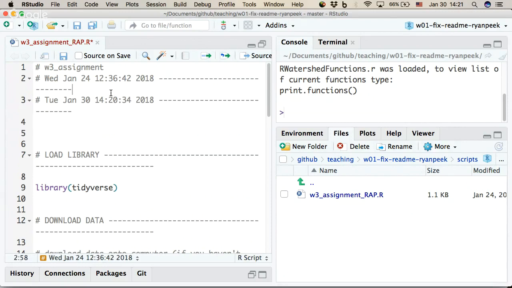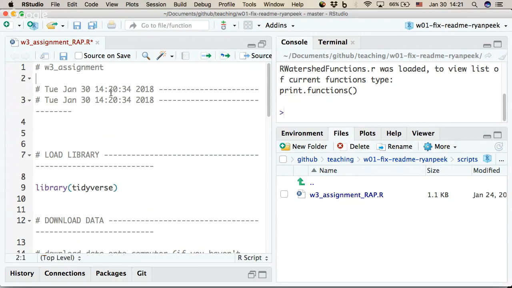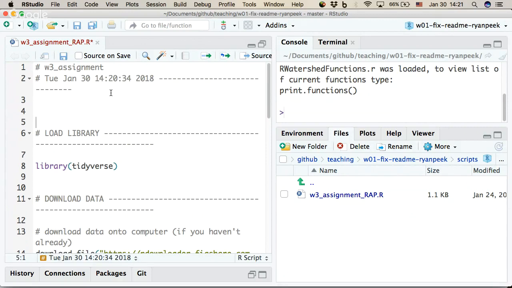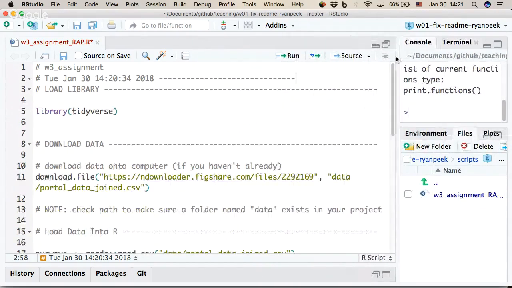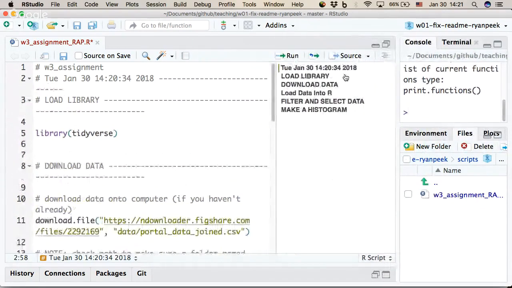So let's move this up, or delete this section. We've got a title, and then here's a section, load library. Let's look at our outline to see our sections. Remember, this is the outline button on the upper right. We've got load library, download data, load the data into R, filter and select, and then make a histogram. It's pretty well laid out as far as the things this script is going to do.